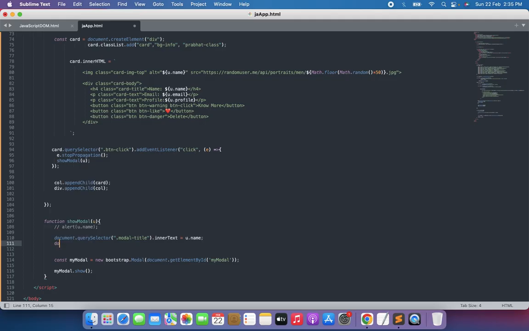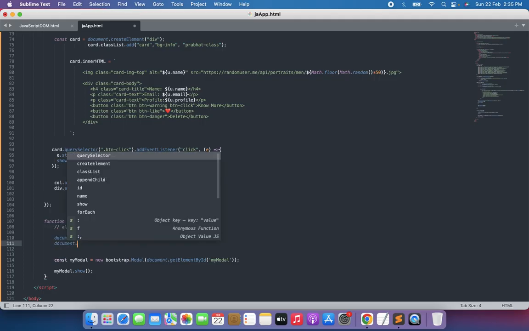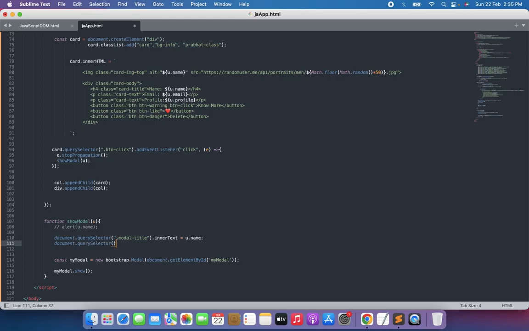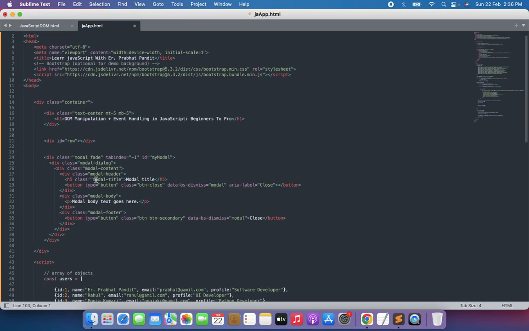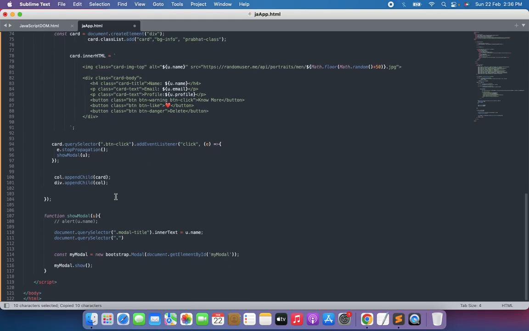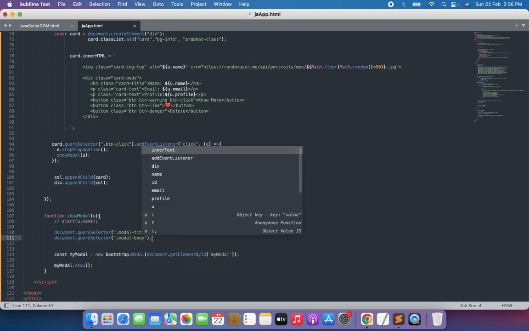Document.querySelector, and I'm going to select the modal body. So copy this class, modal body. Where's the modal body class, guys? It is here. Copy this and just paste it here. This is it.